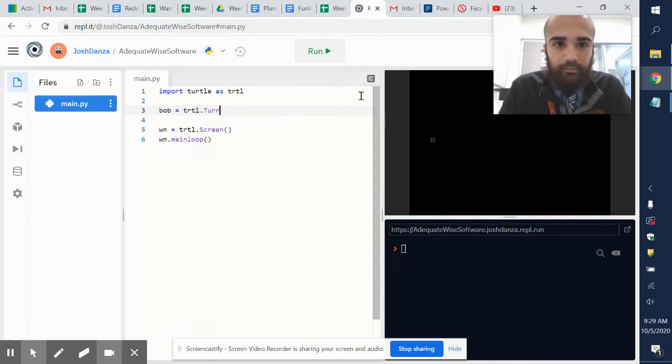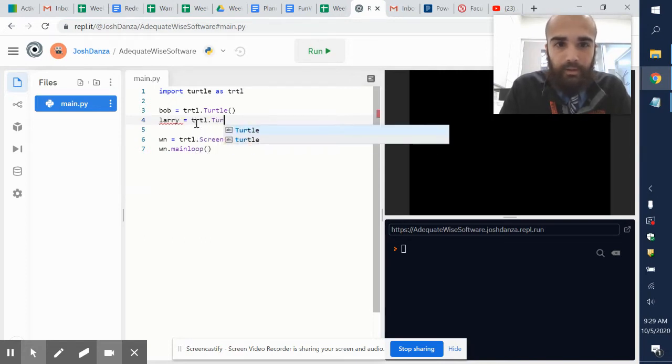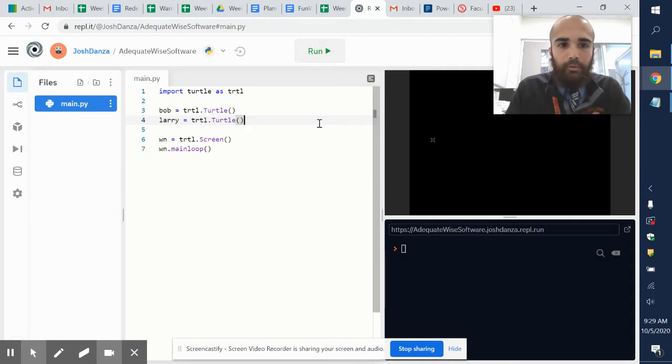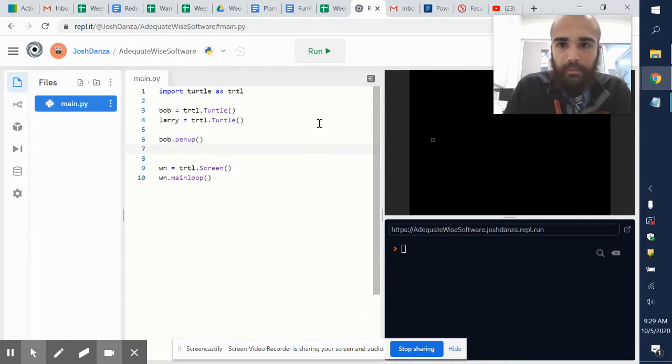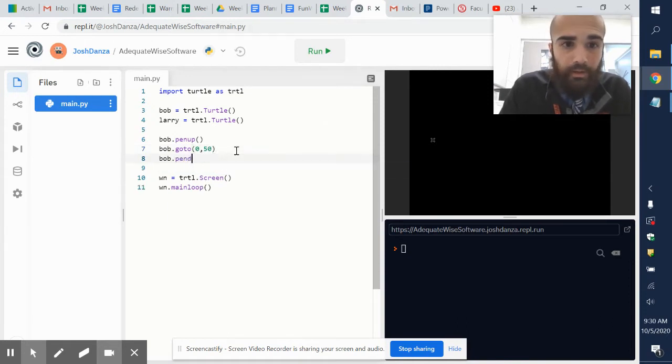trtl.turtle. Oh, wow, I really can't spell. Okay, and then I'm going to create a second turtle called Larry. trtl.turtle. All right, we have two turtles. Let's say bob.penup, which means I'm going to pick the pen up off the screen, and I'll say bob.goto, his starting point is going to be 0, 50. That's where he's going to start. And then we'll say bob.pendown.